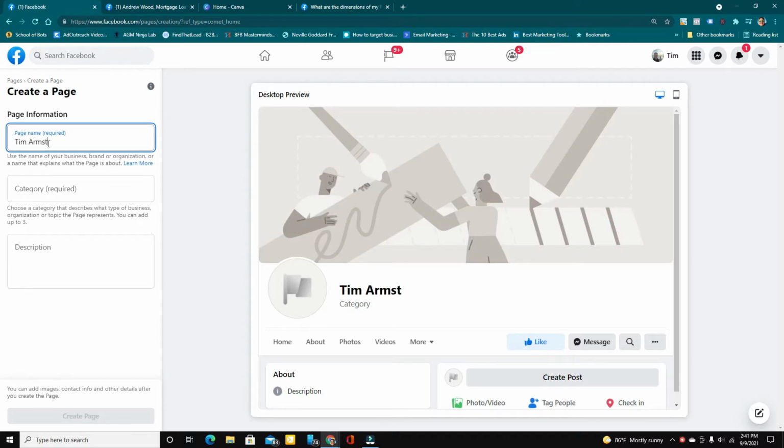So here I'm just going to put my name and my title. And if you want to, you can even throw in your NMLS number. That way, everything just shows up right there in your ad. Because when somebody sees an ad from your page, they're going to see this title with your profile picture.